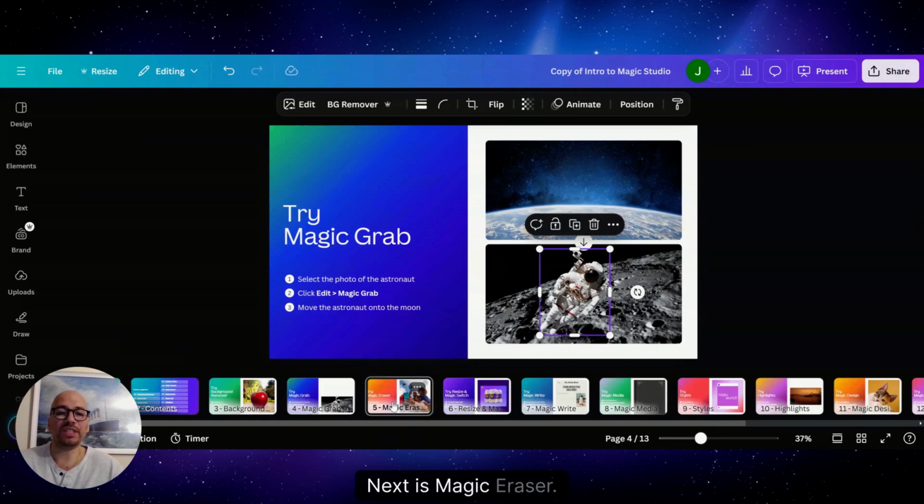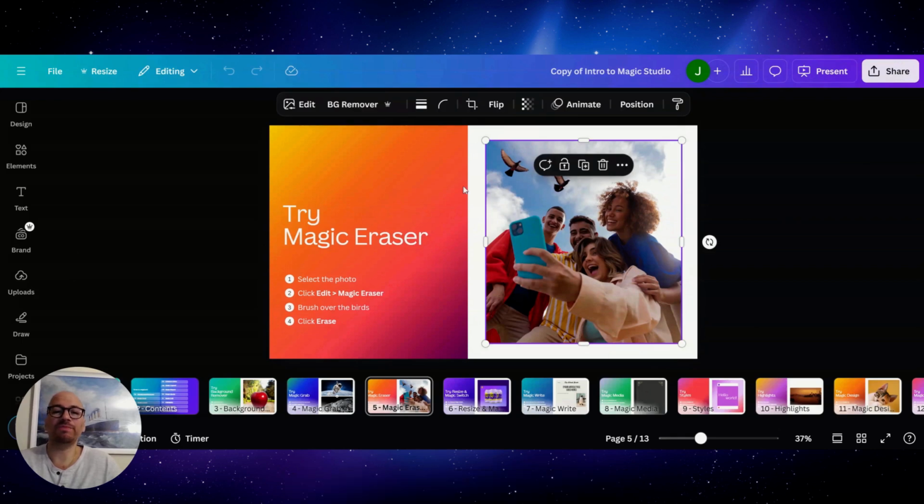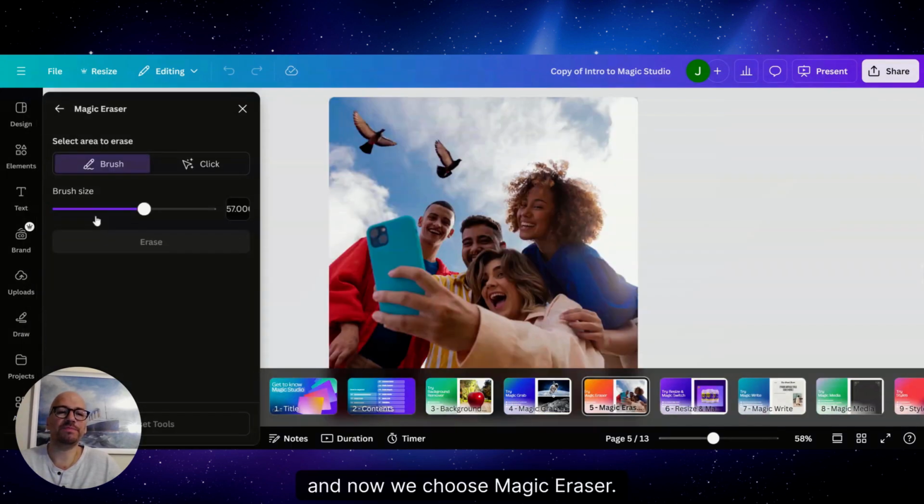Next is Magic Eraser. So with Magic Eraser, it is possible to remove objects from a photo. So in this example, we want to erase both birds. So we start by selecting the photo, we go to edit, and now we choose Magic Eraser. And you see again both options, brush and click. So let's see first if Canva is able to recognize all these objects.